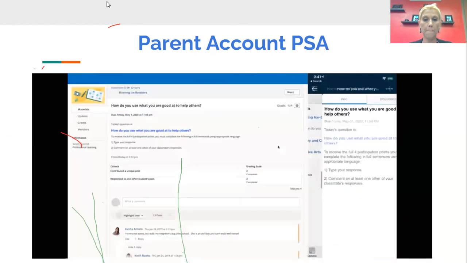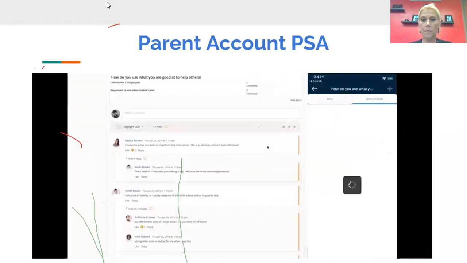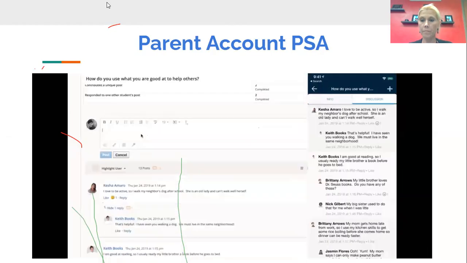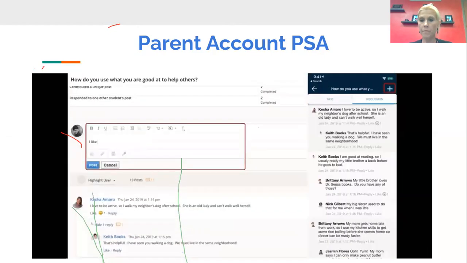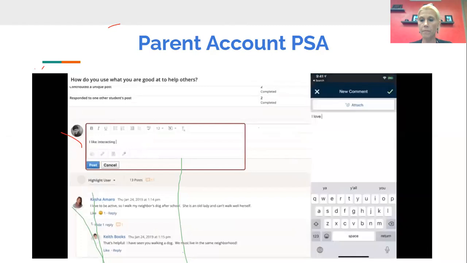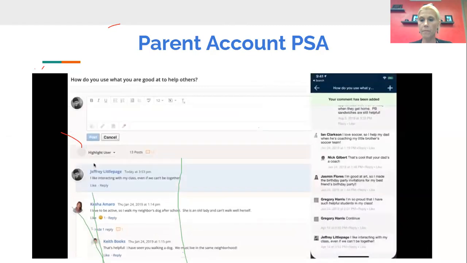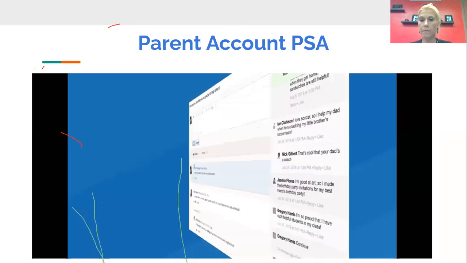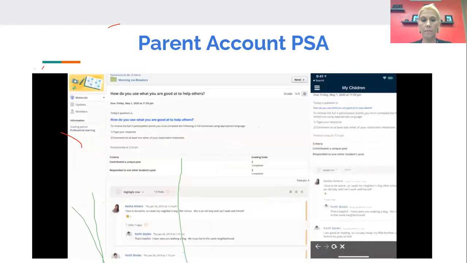Here, you can see a student account accessing a discussion in Schoology. The student account can participate and post in the discussion. The parent account is able to see the discussion in some cases, but cannot post.